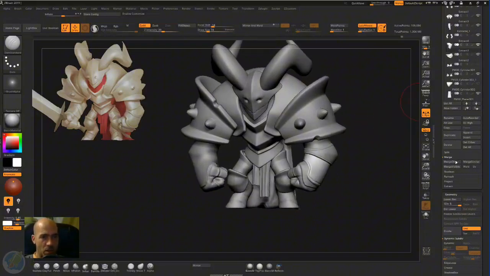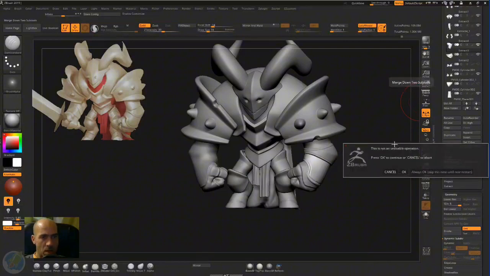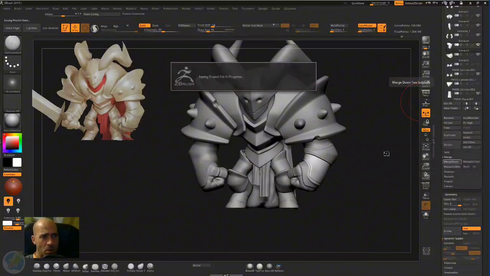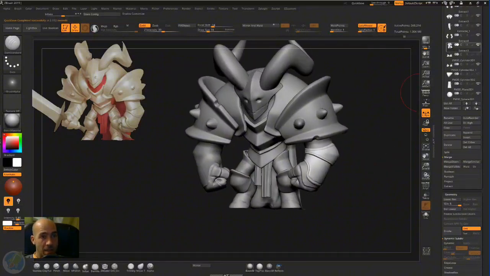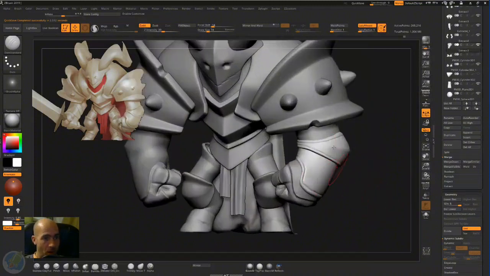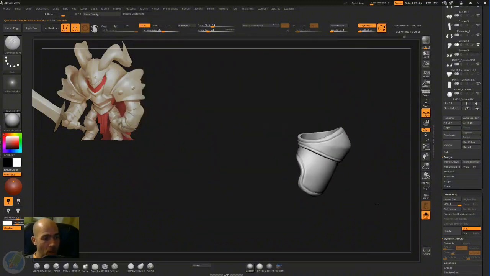So now I will merge them, merge down, and ZBrush will say this is not undoable. So are you sure? I'll say okay. And now ZBrush is saving the project file. Now it's one subtool, as you can see, and it has all the subdivision levels because they were equal.